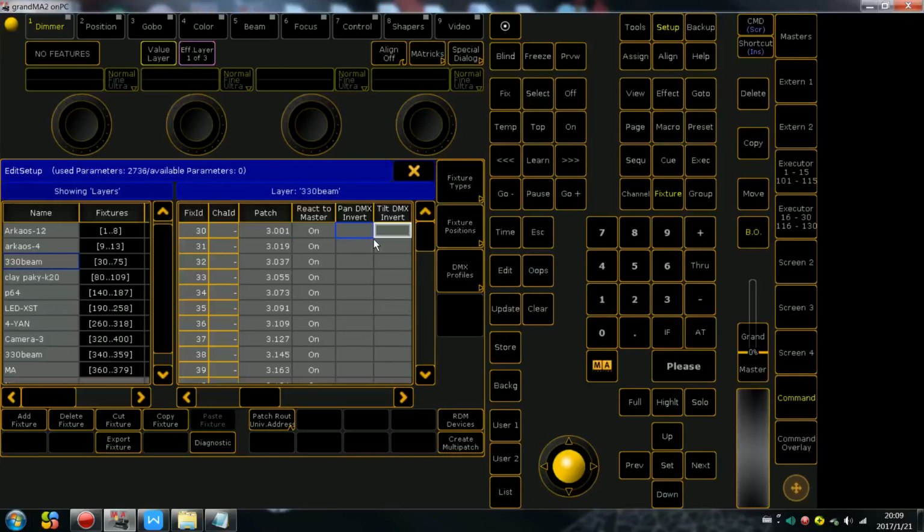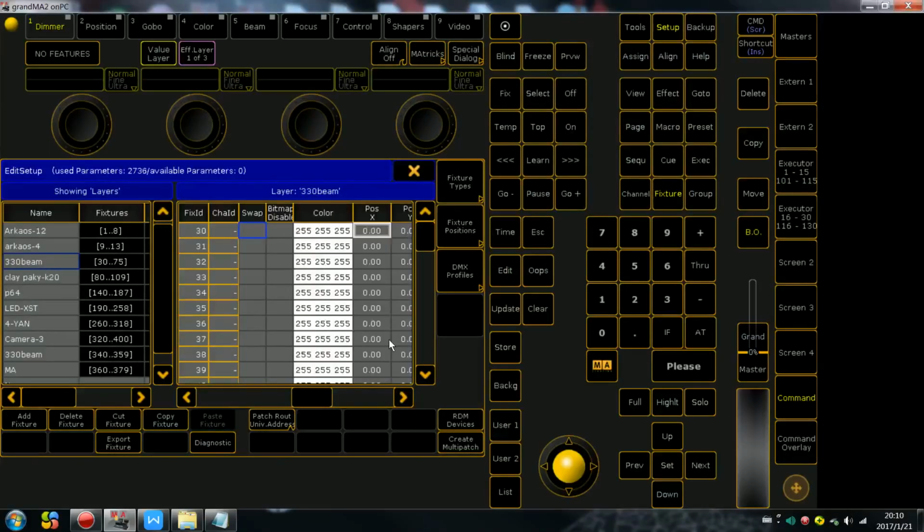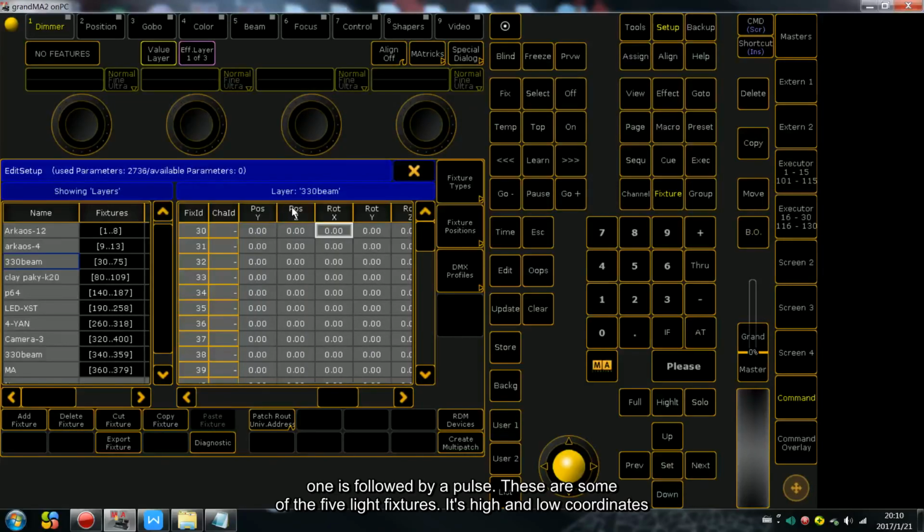The next is x-axis reversal. The next is y-axis reversal. This is the encoder for x, encoder for the y-axis. This exchange, etc. This is the initial color. This one is followed by a pulse. These are some of the 5 light fixtures. It's high and low coordinates. Because we haven't reached the hanging lights yet, it shows all zeros. When we finish the stage chapter, the data here will be available.